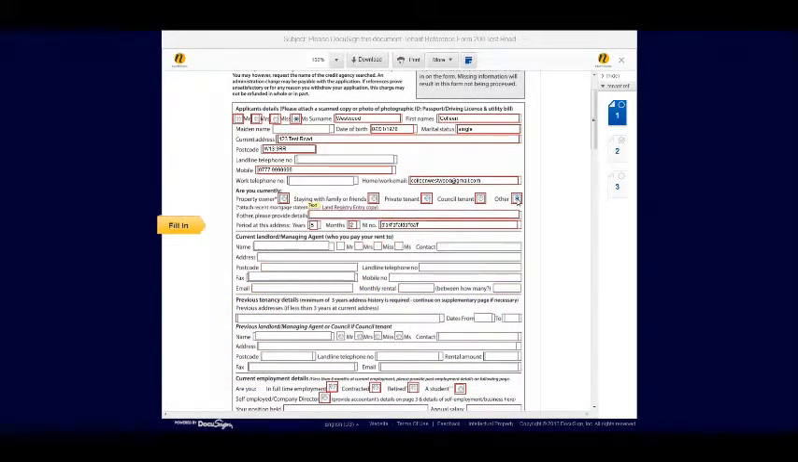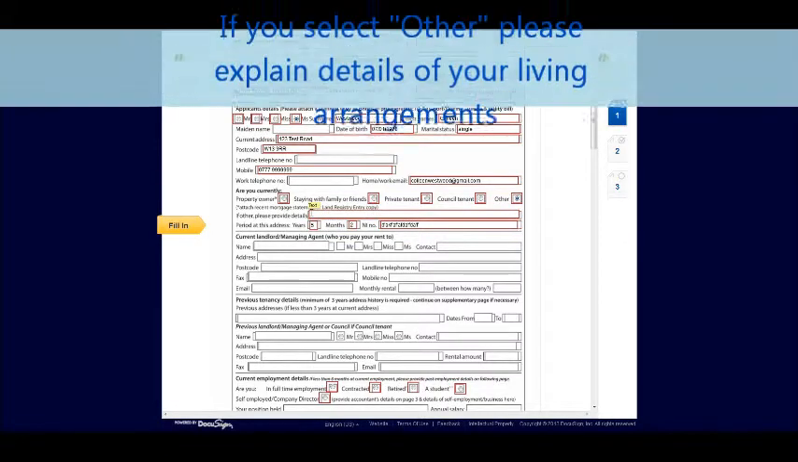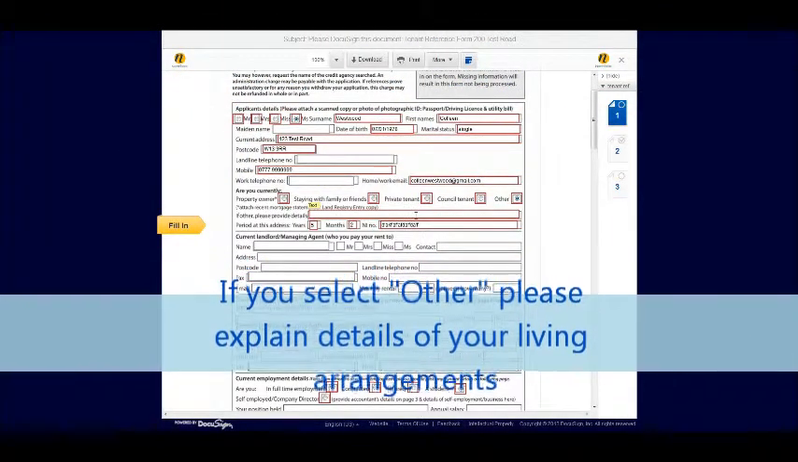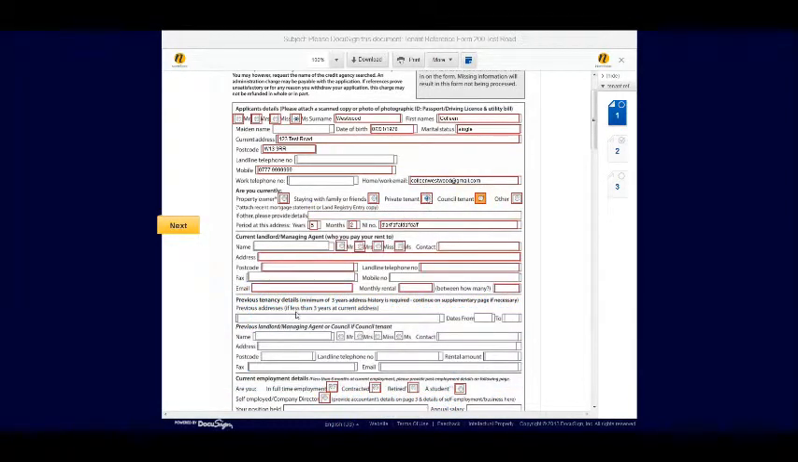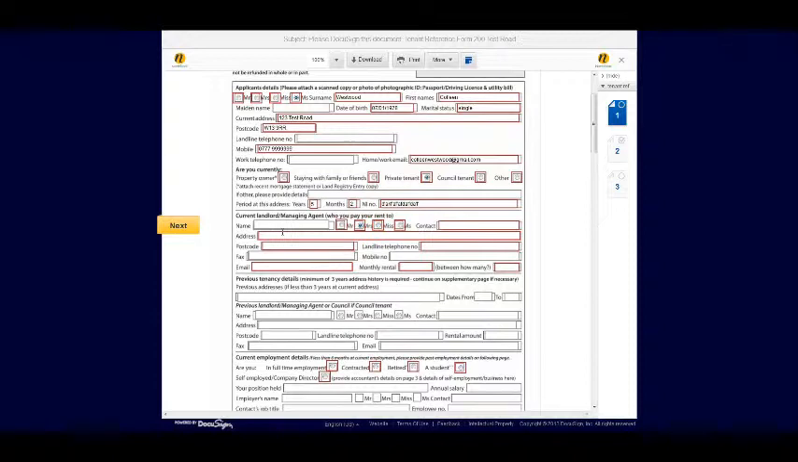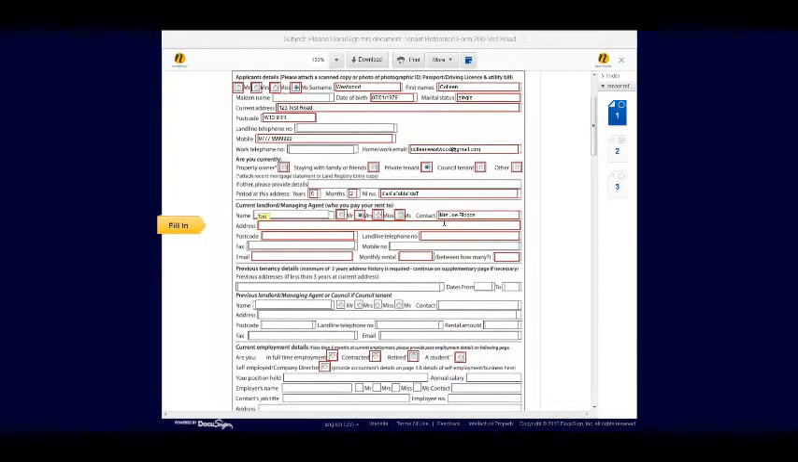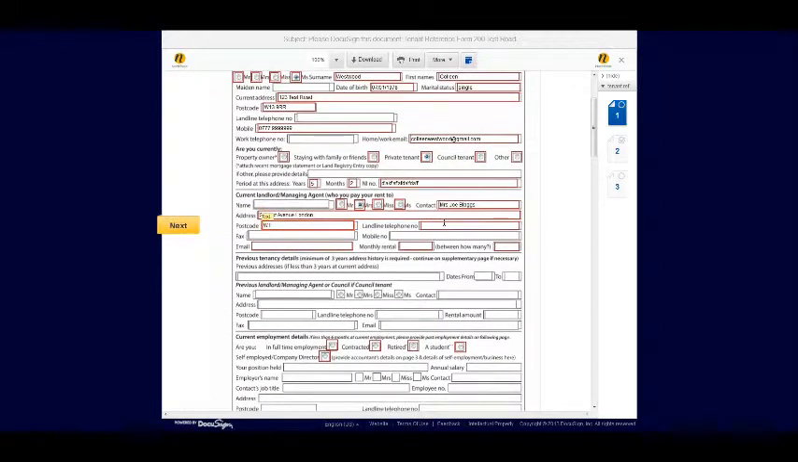If you select the Other box above, it's just going to ask you to explain what other type of living arrangement that you have. But going back to assuming we're a private tenant, you then fill in the name, and you may have a company name if it's a managing agent here, and if not, you have the contact of the individual who deals with your property, and the address, which you can fill in with a postcode.